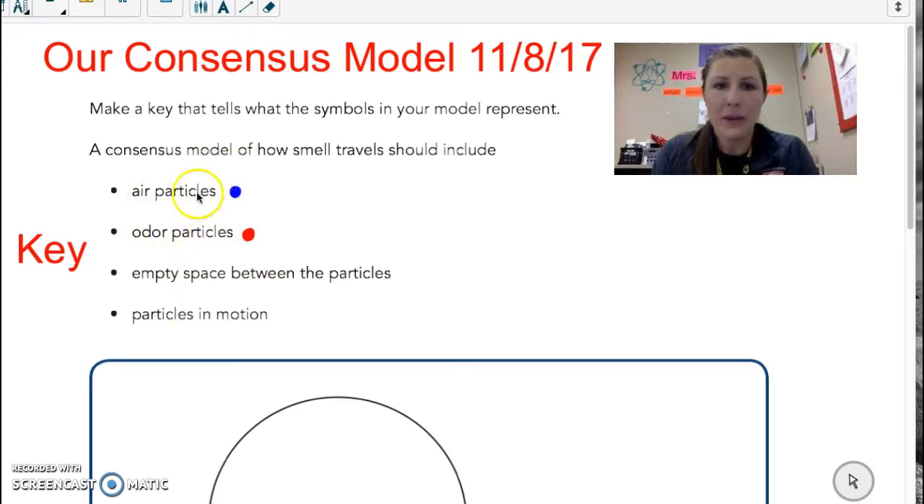Okay, so here's how I drew my particles. Again, blue and red. Now, when I draw my particles in my model, I have to remember to leave empty space. We know when we compressed the air that there's way more empty space than there are particles because we were able to compress the air down to about 1/3 of its size. So I'm going to remember that when I draw.